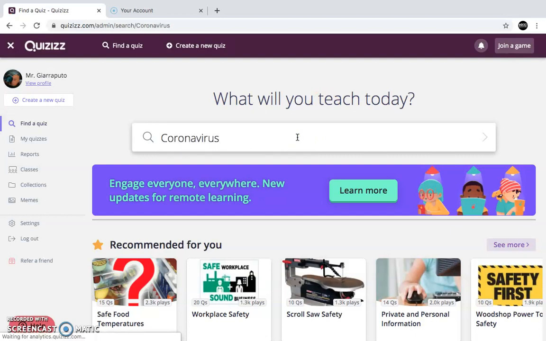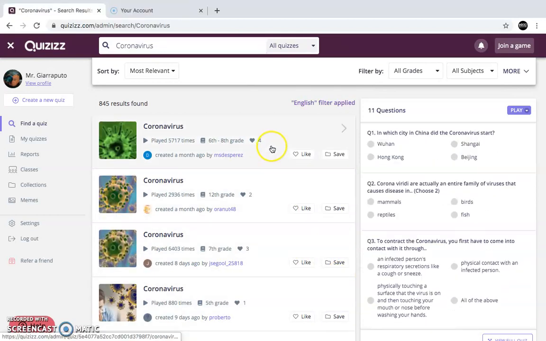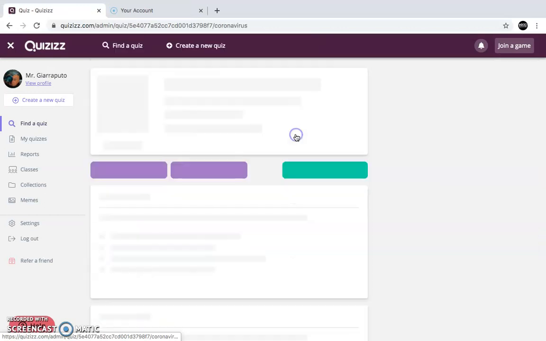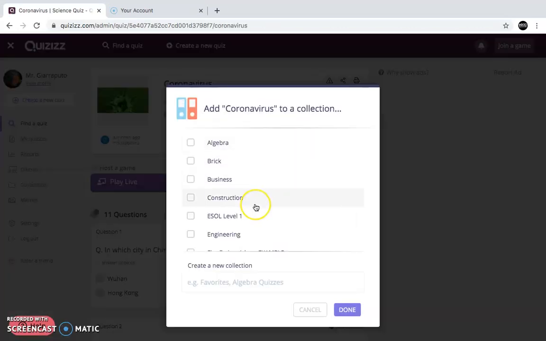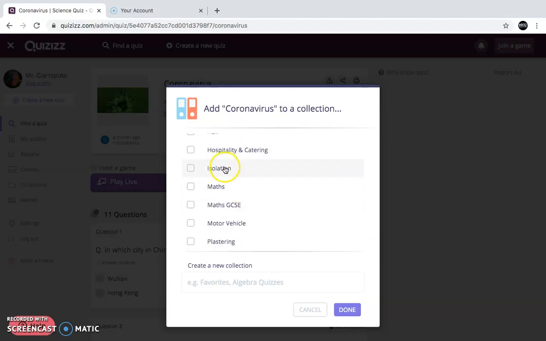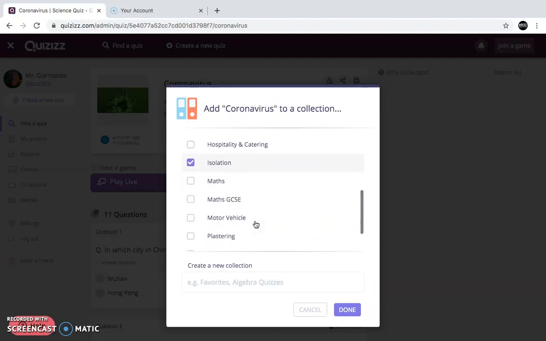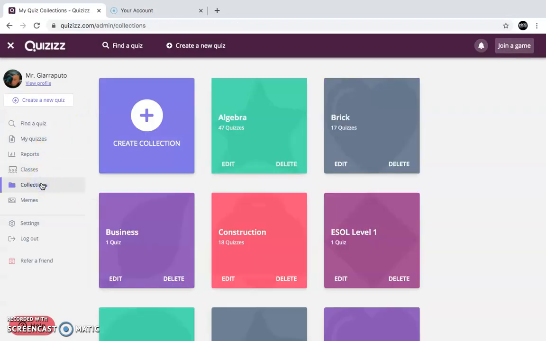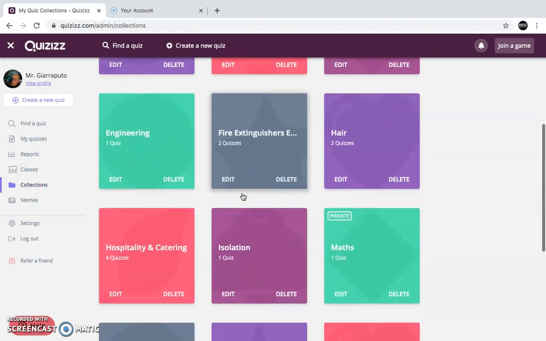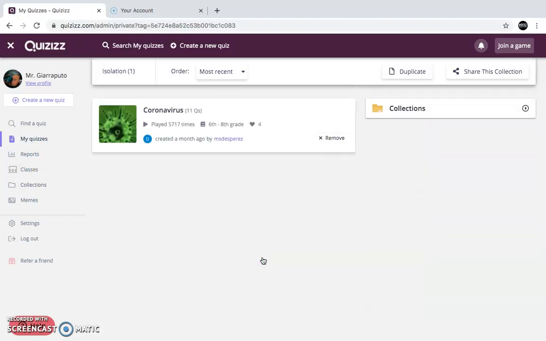coronavirus in here, and because it's obviously so prevalent right now, everyone's talking about it, you can find hundreds on there. You have the save option here, and we just find our collection, which is called isolation. You click on it and it is added immediately. You can multi-add. You can see all my other collections here as well. So I can multi-add that quiz into my collection. Just to show you it works, we click done. We go back to my collections. We find the isolation quiz, and there it is inside there.